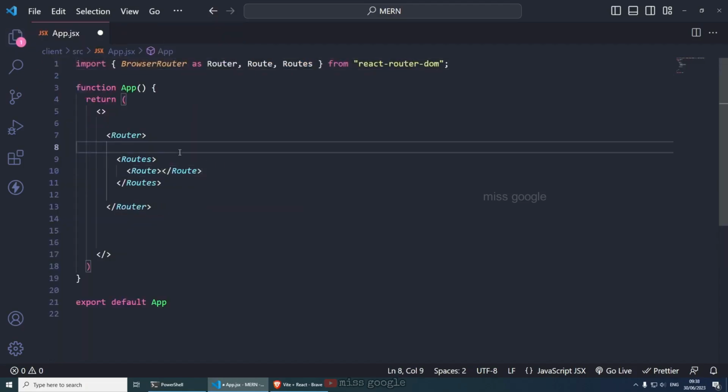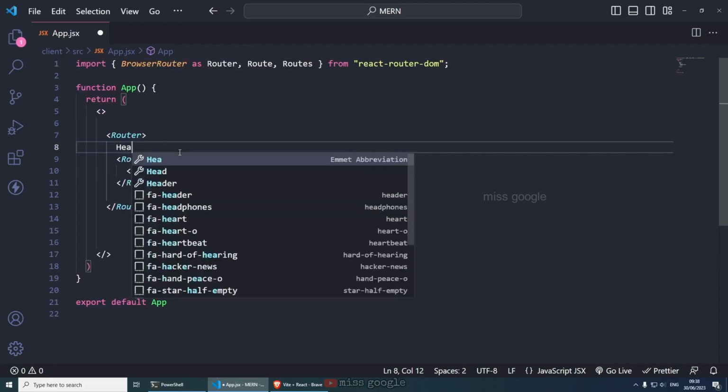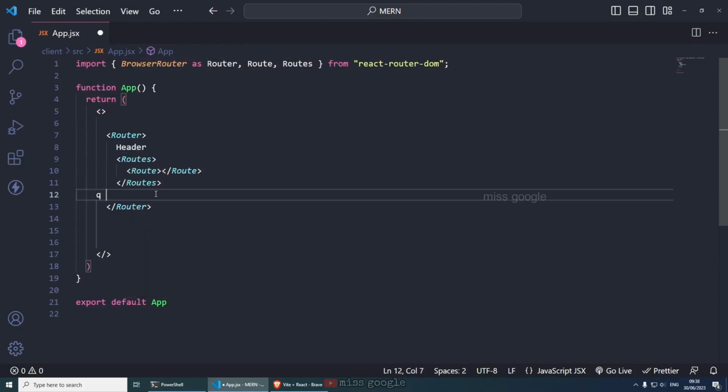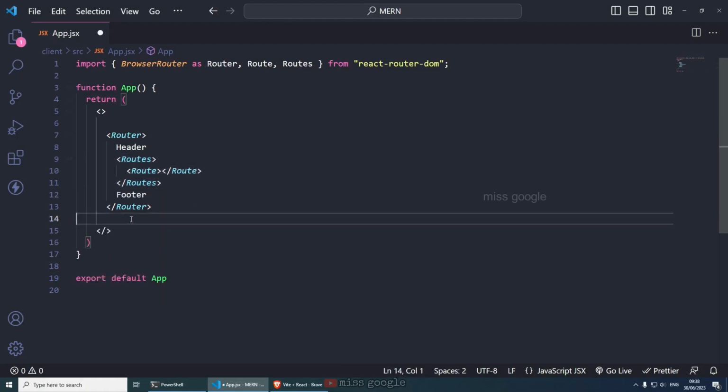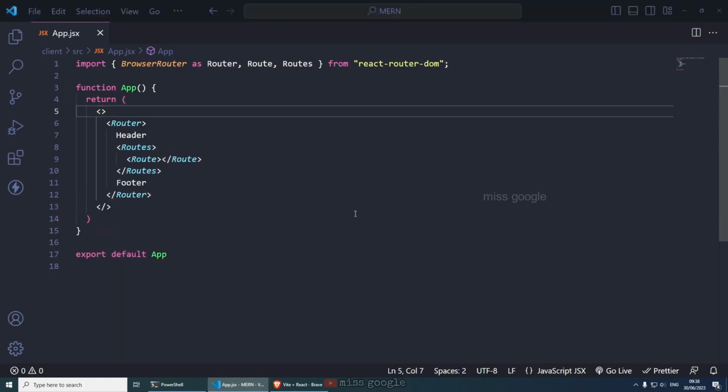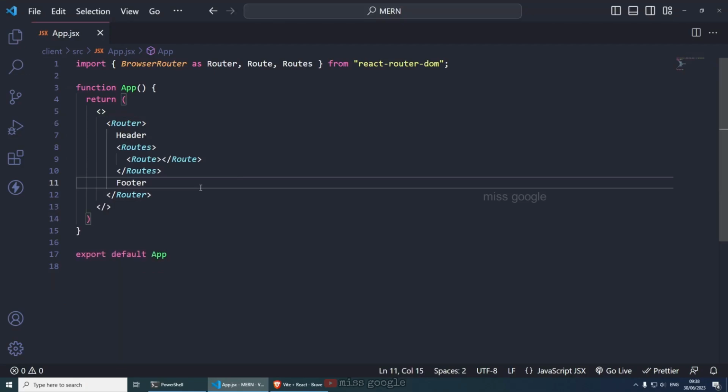So inside here, we can also put our header and we can have our footer at the bottom. So essentially we're going to have the header and the footer on every page, but we only want to change the route, the content inside. So let me show you first of all how we can, let's tidy things up and let's create our first route so we can include in here.